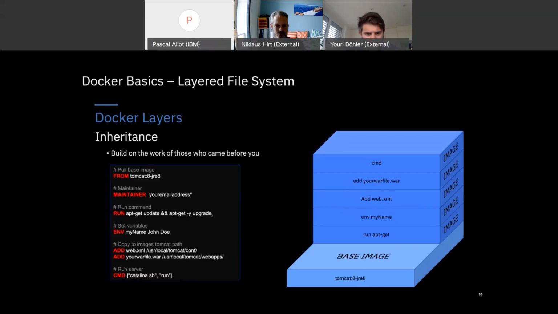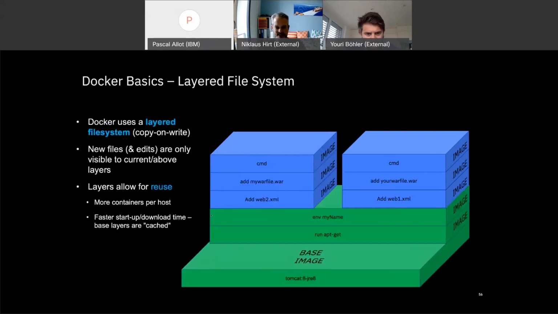Now, the other cool thing with that is that we can reuse the layers that we already have. So if I have 2 Docker files, one with web 1 and one with web 2, and my war file and your war file, it will keep the layers that have already been created because it's putting hashes in there. So it knows exactly what has happened in this. So it's a clear identifier. So that allows us to reuse the whole thing. Again, it makes the images smaller and makes it faster to pull them down from the registry.